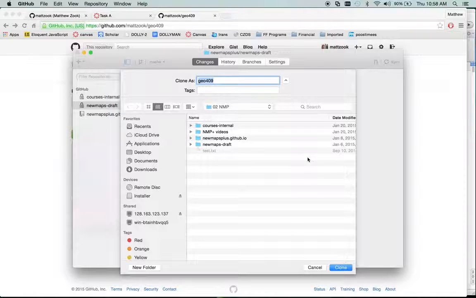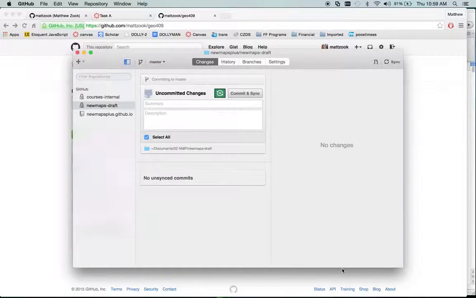I get a bunch of options. This is my particular directory structure. This is where you would put it somewhere locally, on your USB stick or somewhere on your hard drive. And again, this is where file location really makes a difference. So I'm going to clone this as Geo409, the name of the class, and I'm going to be cloning this entire repository, including that module 3, down on my local hard drive. I simply do that by clicking clone.